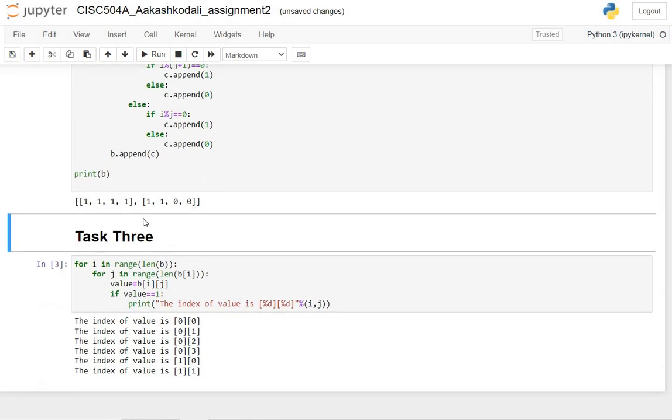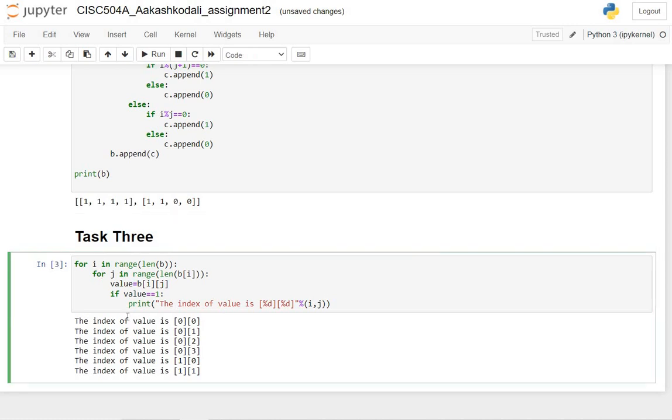Here we go, in task 3, to traverse the nested list I use a nested loop where the outer loop runs x times and the inner loop runs y times. I then assign the value of the inner loop to a variable value.